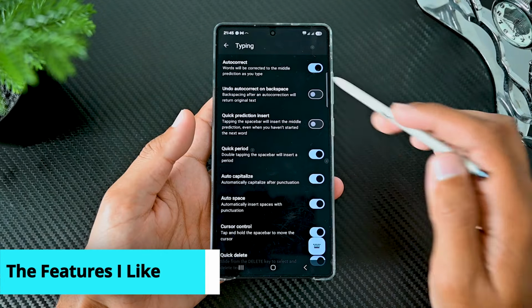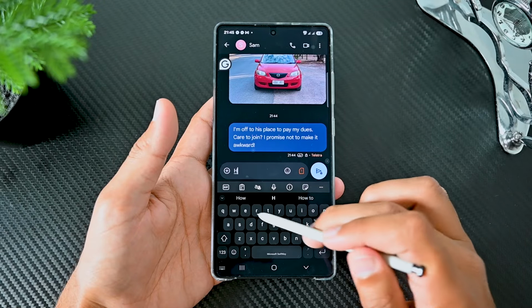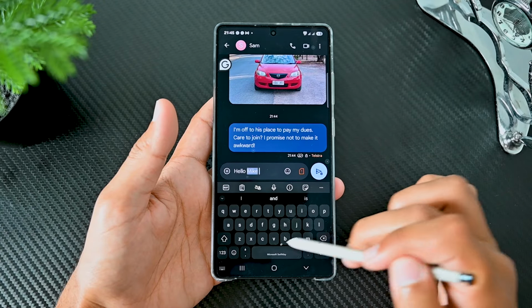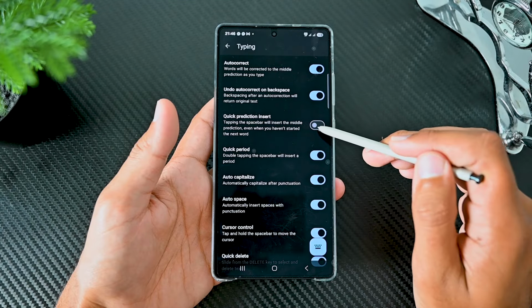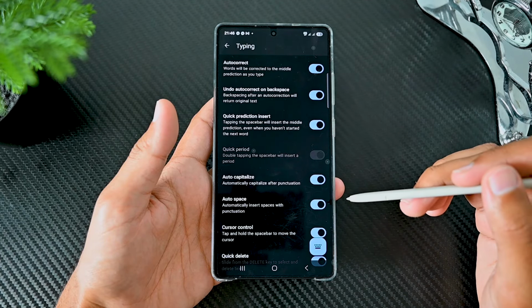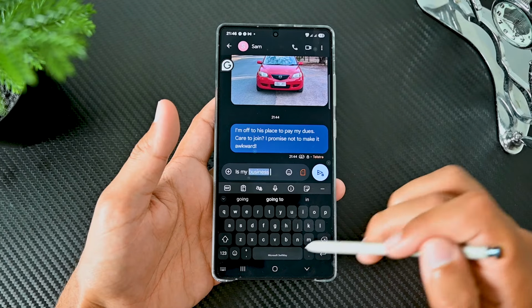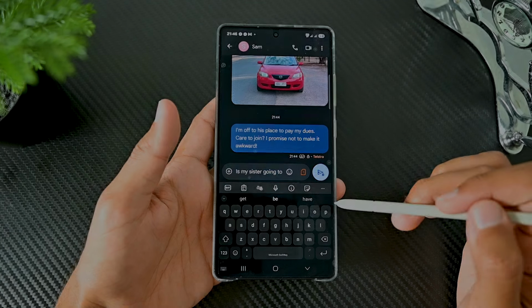If you have autocorrect enabled, enable this as well. With this, you will be able to get the same typed word back on the backspace key. This is an advanced feature which will let you insert the middle prediction with the spacebar. You will need a lot of practice, but it will make your typing way faster if you type in English.